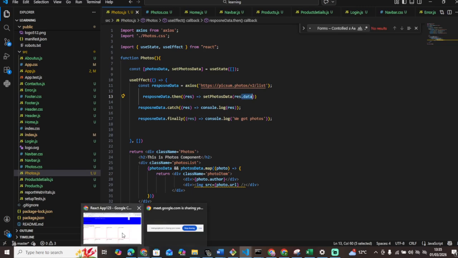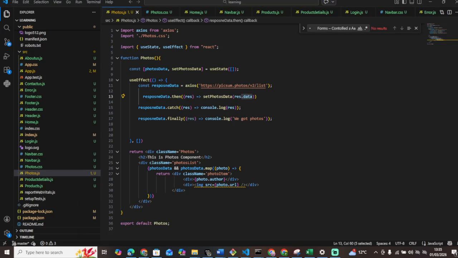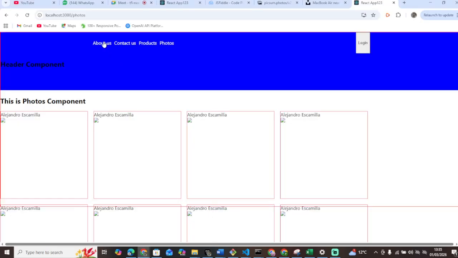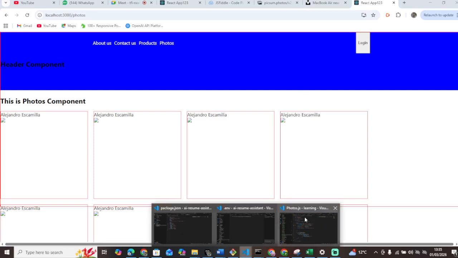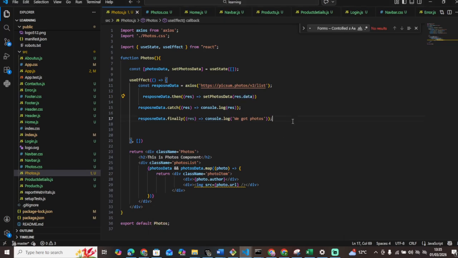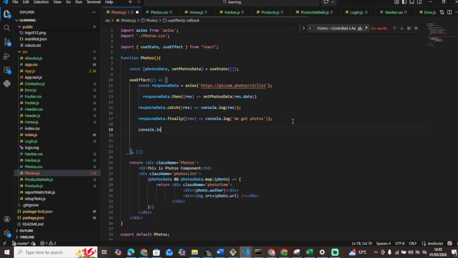But if you observe what happened, for example, I'm going to about us, I'm going to photos. It's taking some time to load the data. What happened? Let's say, for example, here console log completed. Now tell me which will run first here. What is the output?